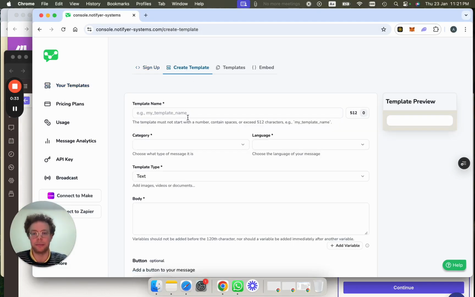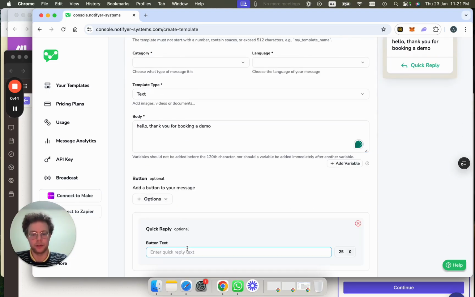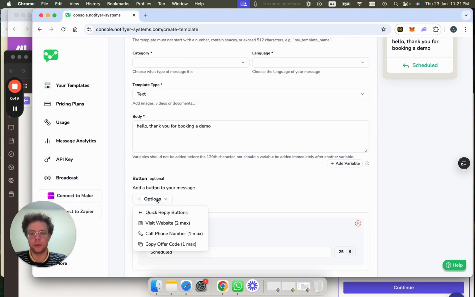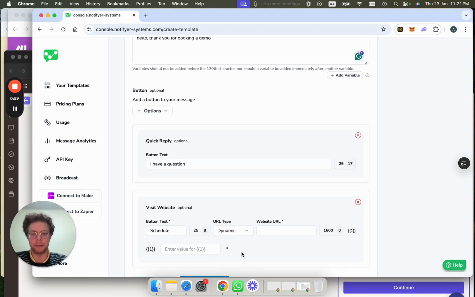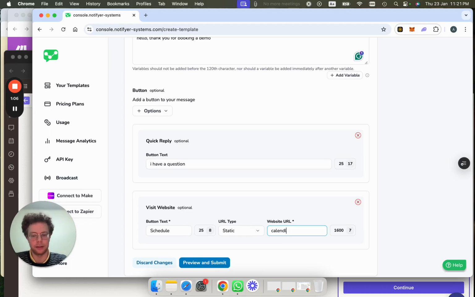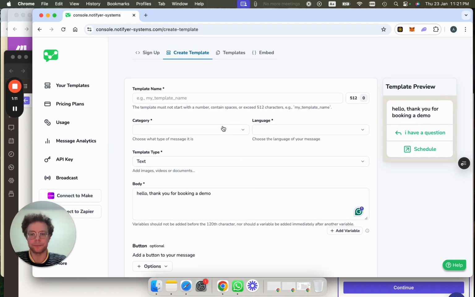You'll go and create your template. So for example, hello, thank you for booking a demo. And then you can add buttons such as scheduled, or you can have visit a website if you want to go to Calendly, and they can be dynamic as well, like schedule here, and then here I have a question, for example. You can put a variable here, or you can make them static, like for example, go to your Calendly, and then create your own templates from this, okay?